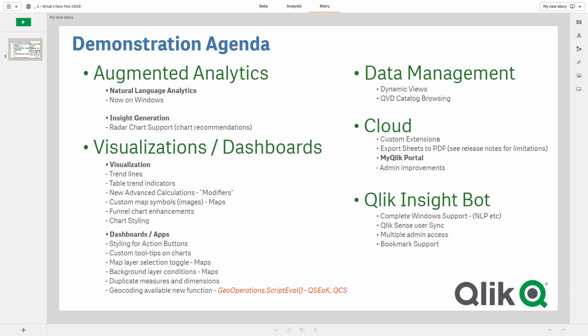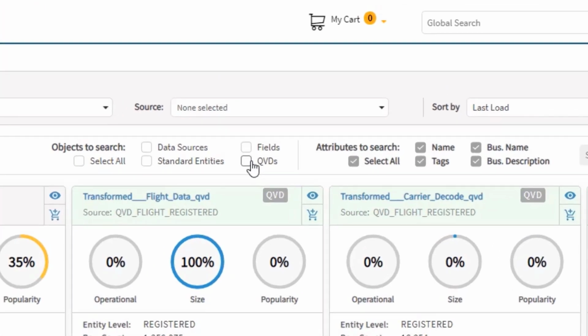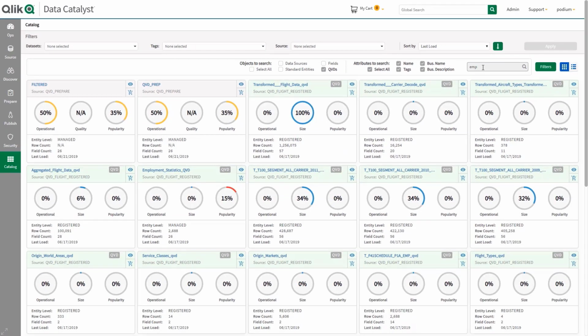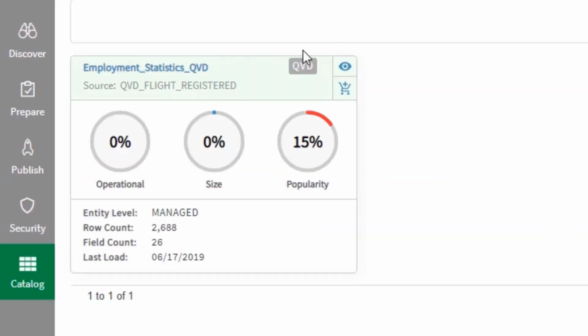And now for the last part of the demonstration, I will show you QVD Catalog Browsing. This is a feature that Qlik Data Catalyst for QVDs users can benefit from, as it allows Qlik Sense users the ability to easily select QVD data that has been provisioned into the Qlik Data Catalyst catalog and select it just like any other data source. Here's a brief video snip of that process.